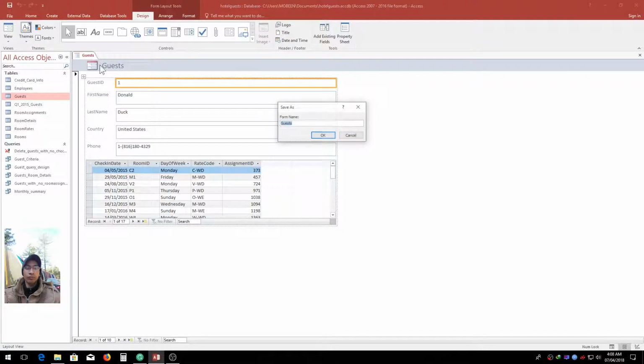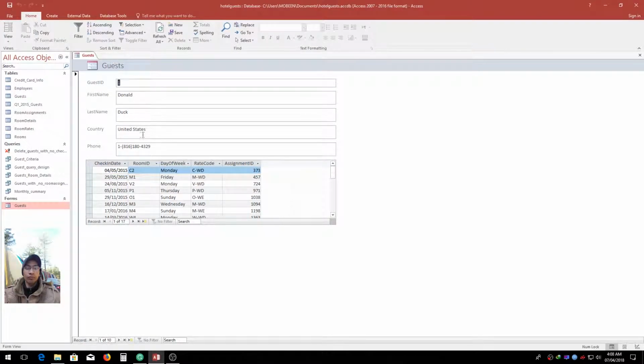The upper portion is taken from the guest table, while the lower is taken from the room assignment table, because of the relation between them. This relation was created in the previous lectures. We can switch records from the bottom navigation arrows.